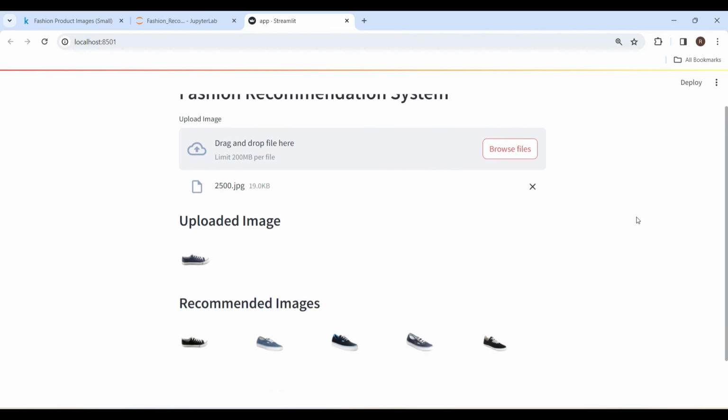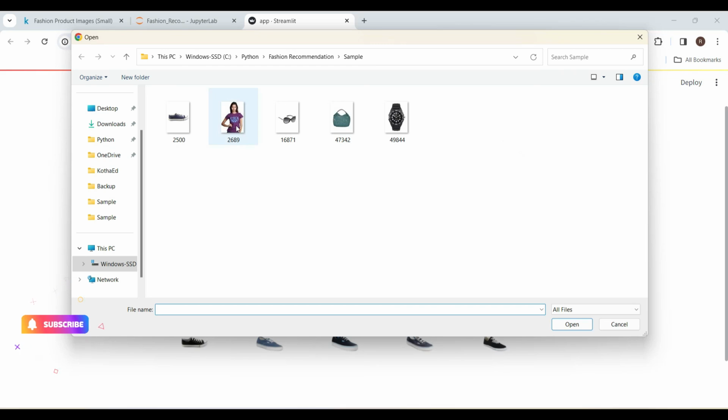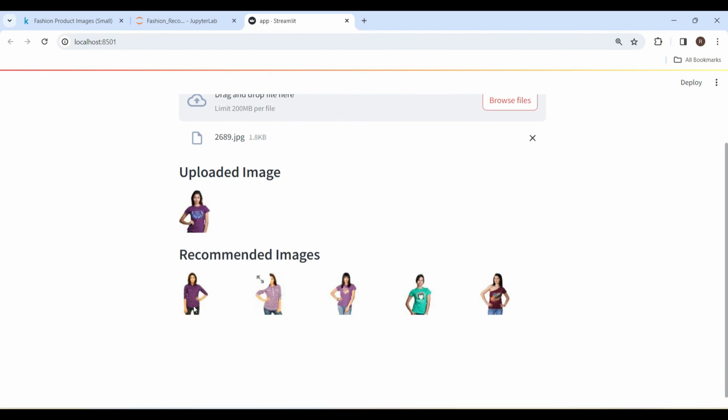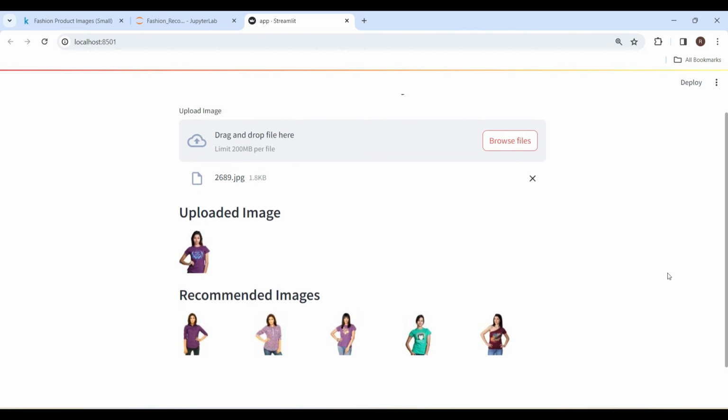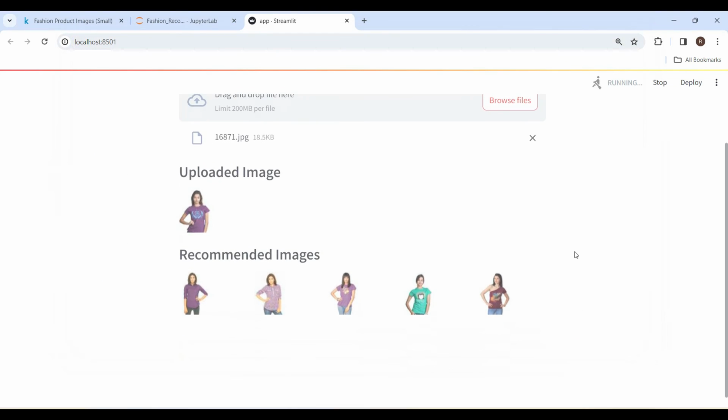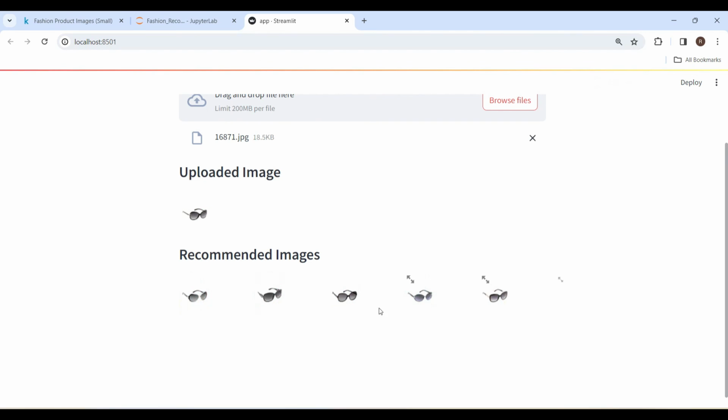Let's check for the other one. Here we are uploading an image with a girl wearing a t-shirt. Let's see what it is going to recommend. As expected, it is recommending girls wearing t-shirts. Now let's check for the other one, goggles. It should recommend goggles in almost the same color, which is similar to the uploaded image. See here, as expected, it is recommending the goggles only.